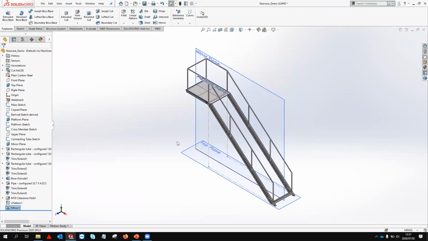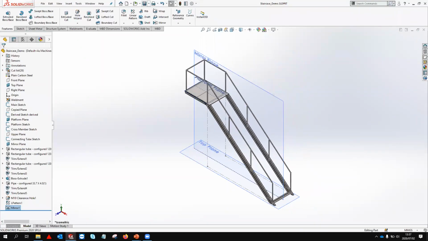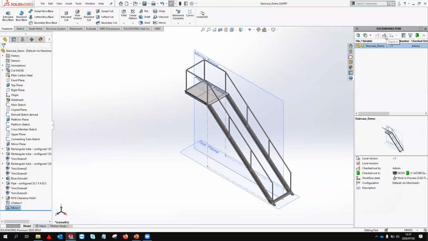Right, so we are now done with this part as well. I'll save the part and I will check it into my PDM vault so that it updates in the vault and other users can see my changes.